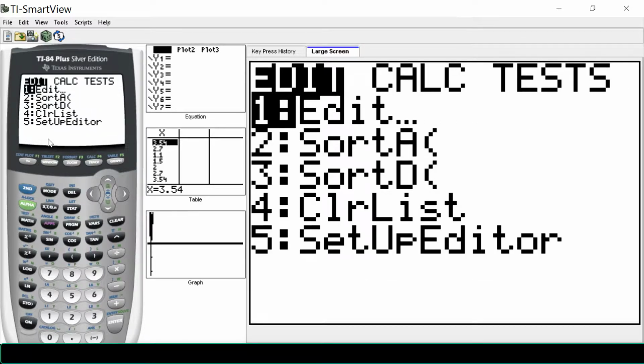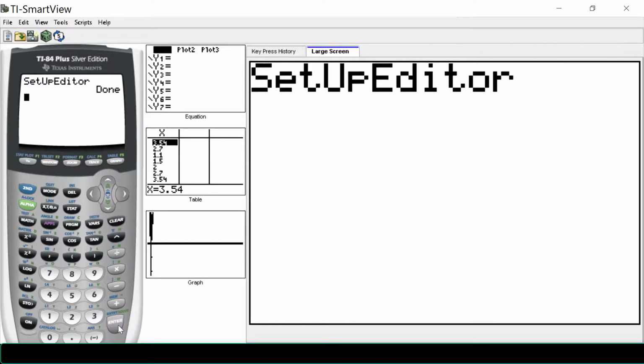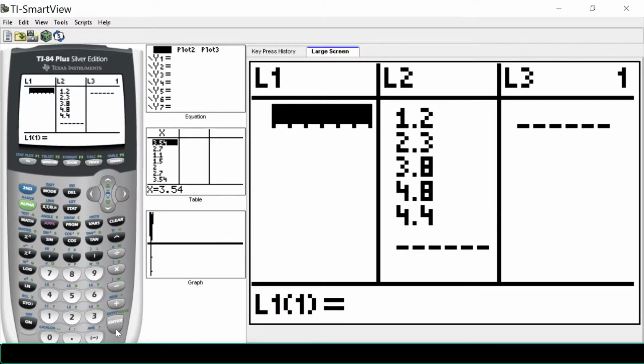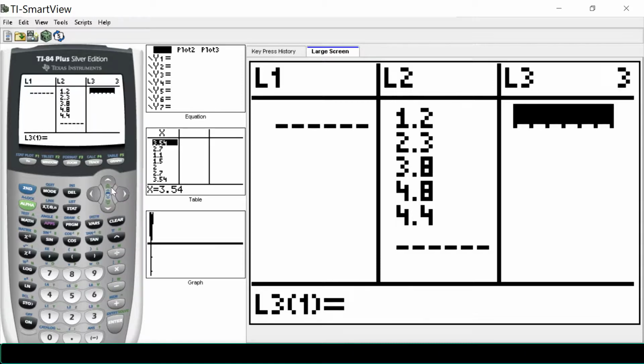Well, you got to hit Stat, and you got to go down where it says Setup Editor, Enter, Enter again, it'll say Done, and it'll kind of go back to the default settings, so it'll bring back the lists that you deleted. 1, 2, 3, 4, all that jazz, okay? All right, so let's make sure L1 and L2 are clear.